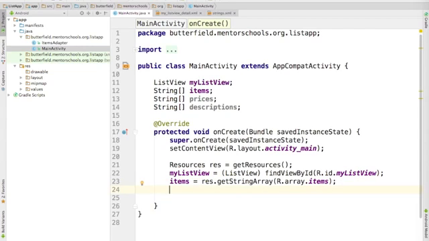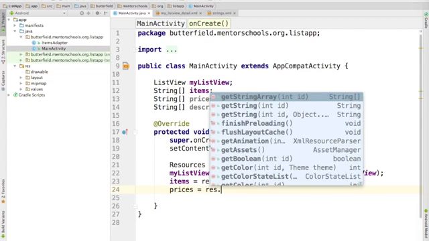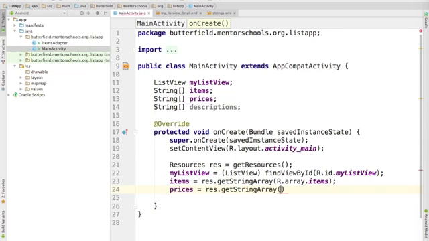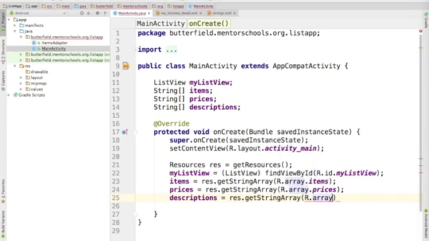All right, so when this activity is created, they need to be initialized with something. So prices is going to look through resources for a string array called prices. Again, another good example of why you keep the names consistent. And third, we have descriptions. So following the same pattern, I'm going to load in the descriptions and get those initialized as well.